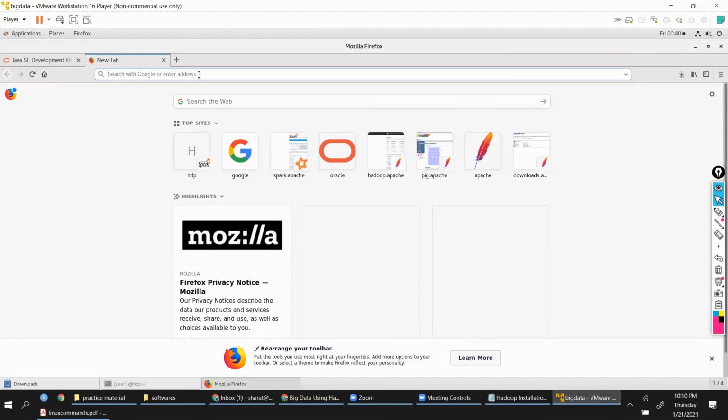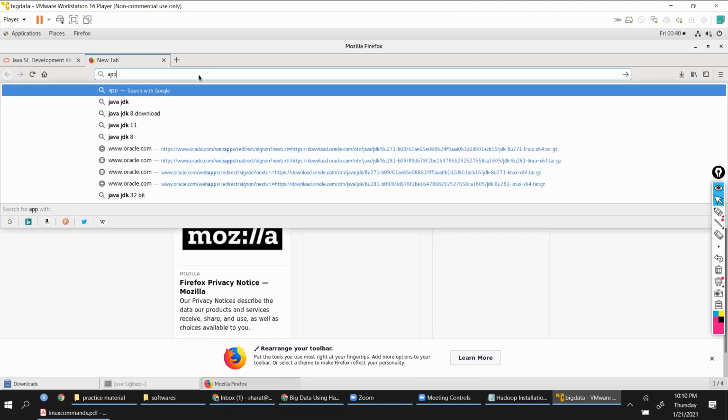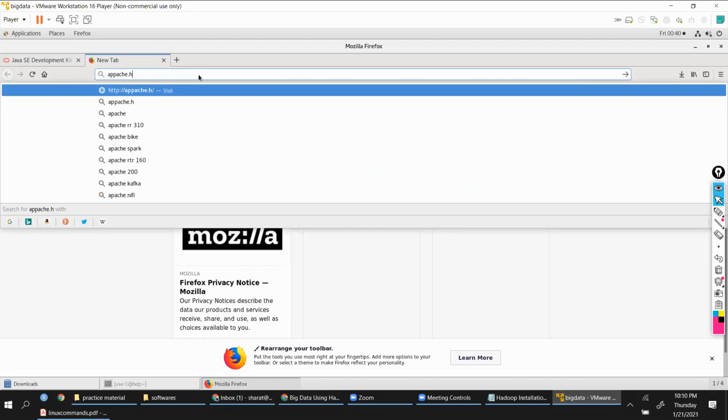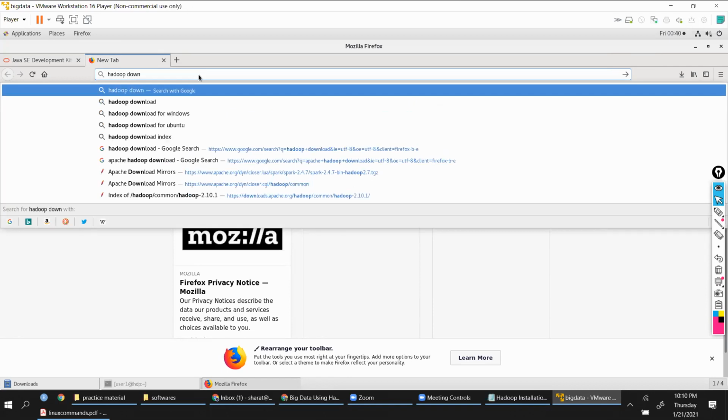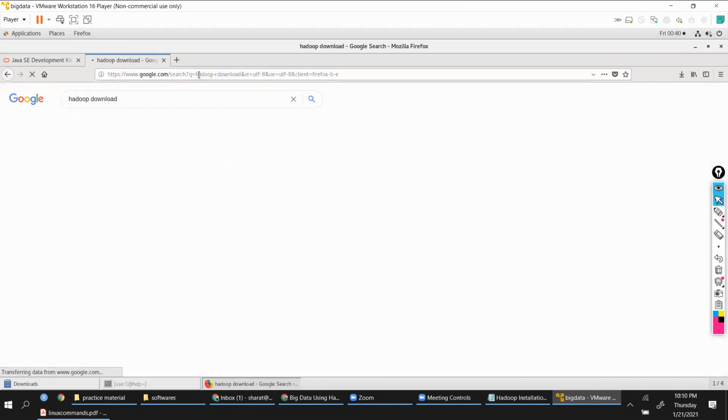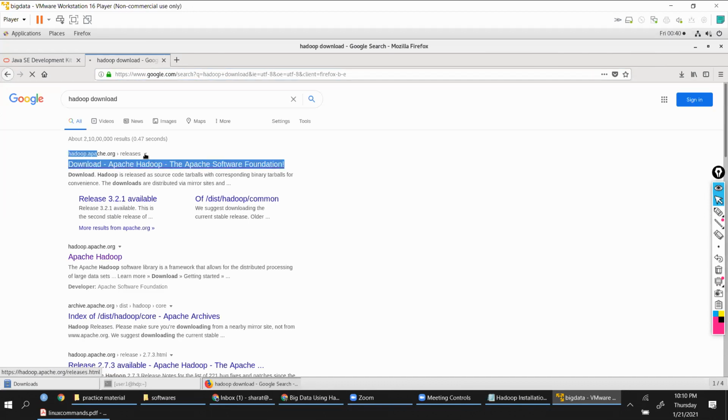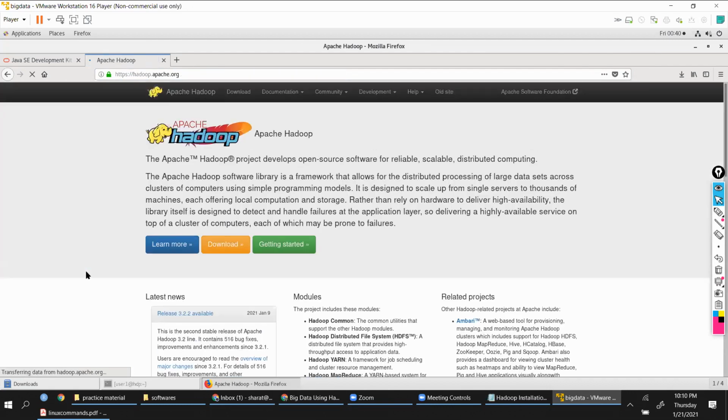Okay, next is to download the Hadoop software. Remember, Hadoop is open source software. And to download that, we will say apache hadoop. Or you can simply say Hadoop download. And you get hadoop.apache.org.